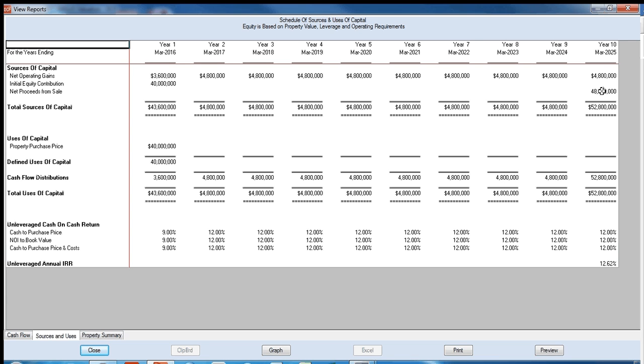You'll notice that the cash flow in that final year will also include the operating income for that property. So for the final year, you have operating of 52.8 million.